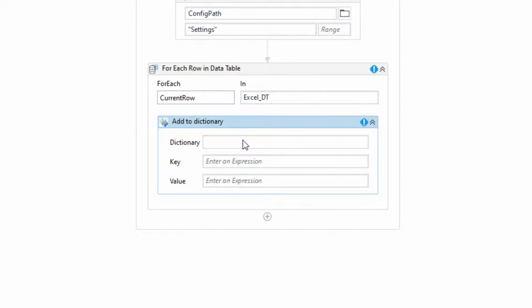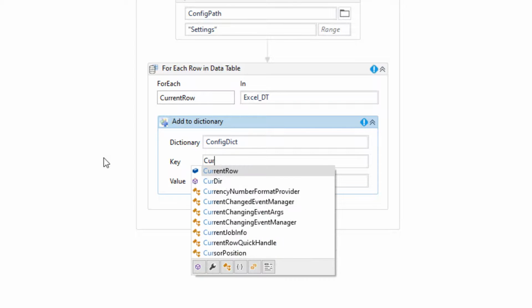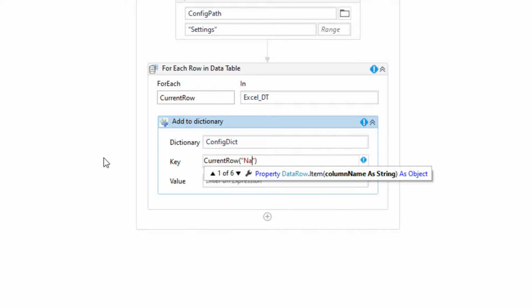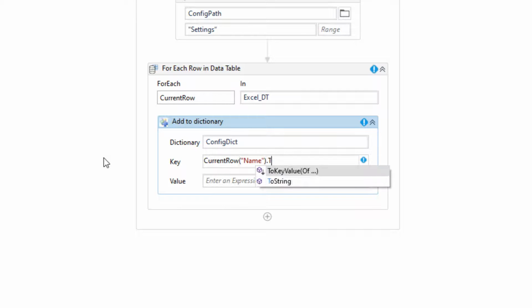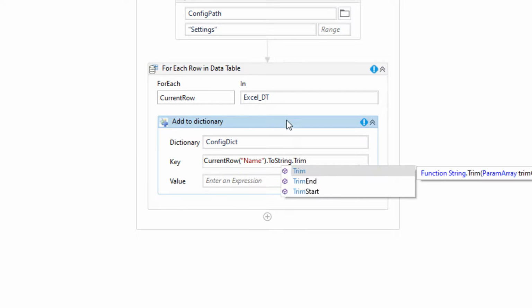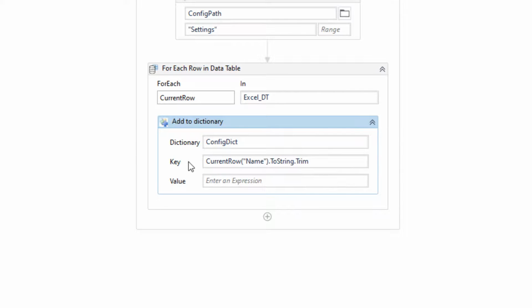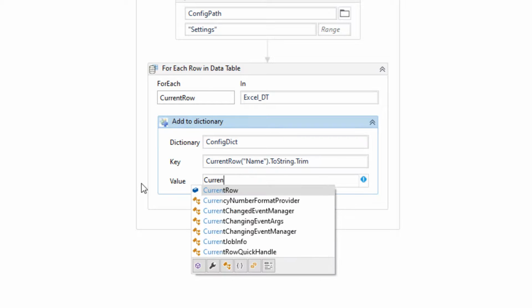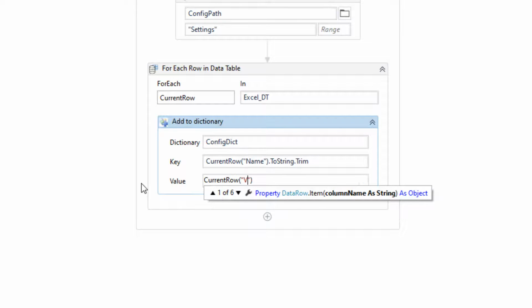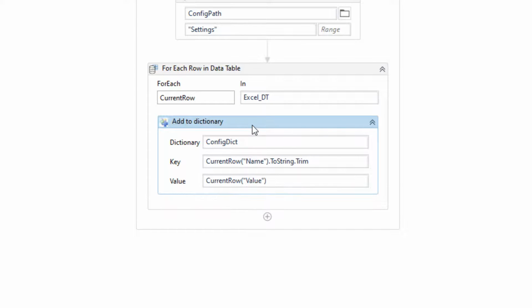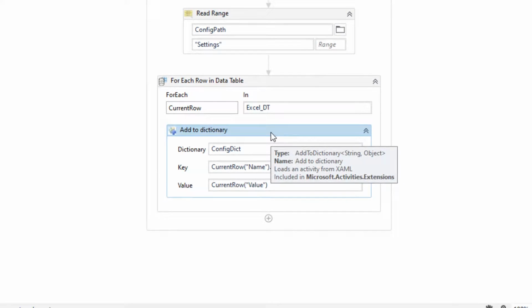Now we have to add three values. First the dictionary variable. Then the key. The key is the content of column name from the Excel file. We add this column using this statement. And the last one is the value. The value is the content of column value from the Excel file. After running this loop, all rows from Excel are converted into a dictionary.